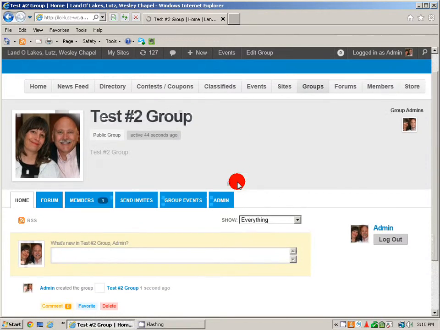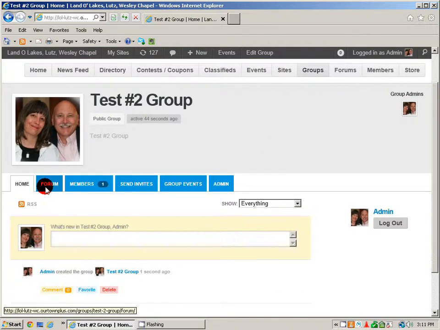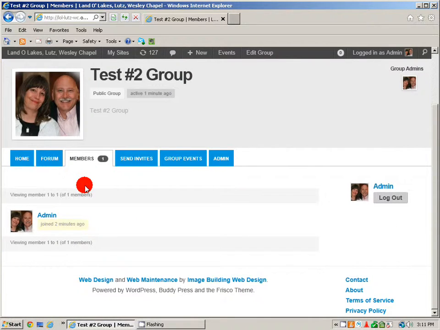And so you see here we are. We're at group number 2. And you see that we have all of these selections here. We can click on forum right there, and there's nothing been posted to it yet. We just started it. And click on members, and there's only one member. I just started it, and I'm the only member.